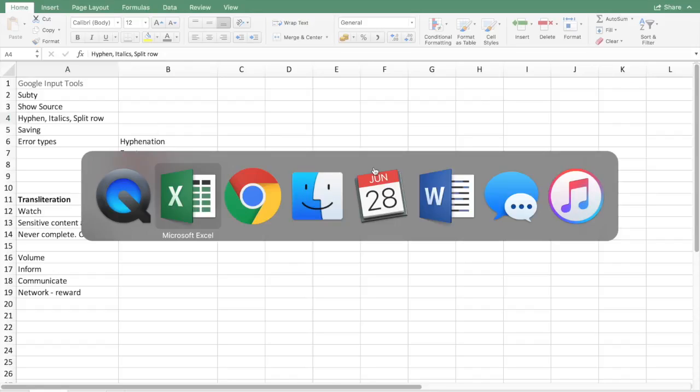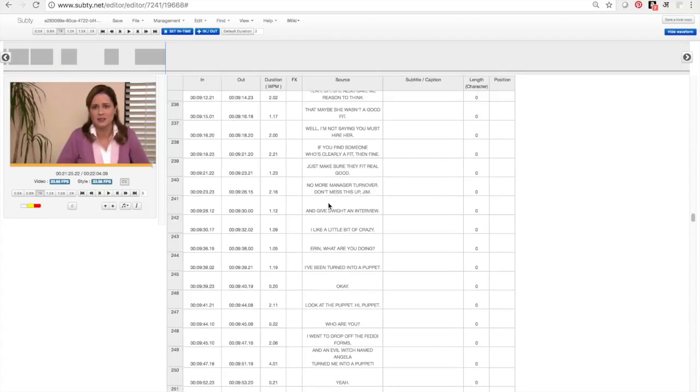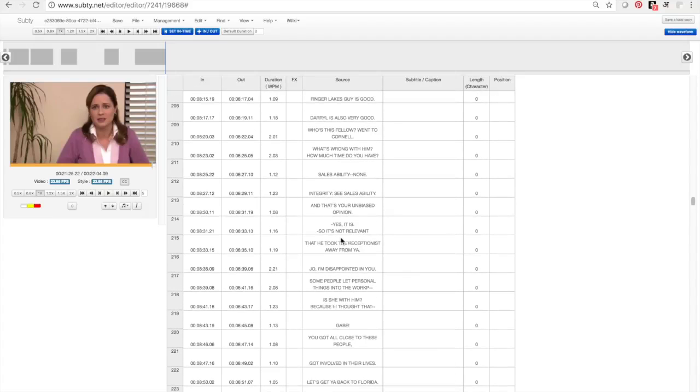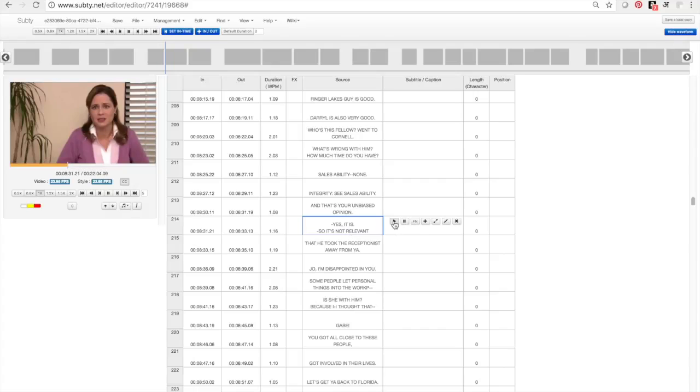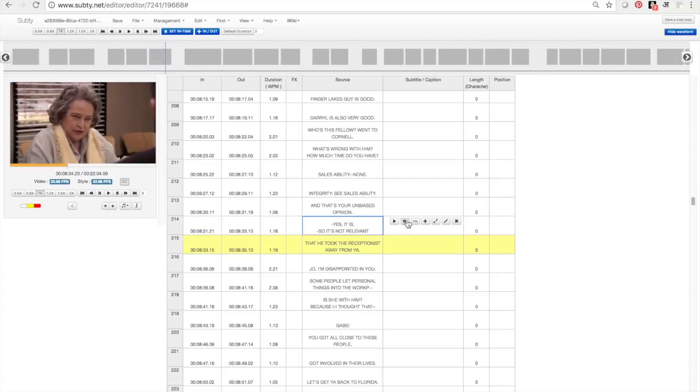Hyphens. There's something called double hyphenation that is a norm in subtitling. If two people talk quickly in the same screen, as is the case out here: "Yes, it is." "So it's not relevant that he took the receptionist away." "Yes, it is" was said by one person, and "it's not relevant" was said by another person. Out here we use hyphens to show that it was actually said by two different people.